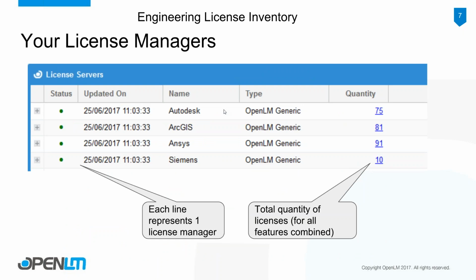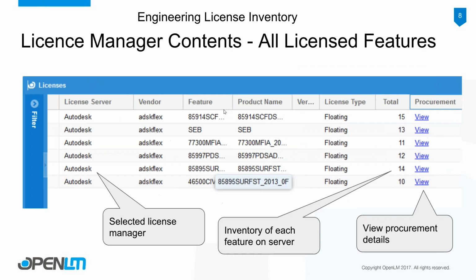This is the license server screen that displays all your license managers in one place. It displays their status and the number of licenses contained in each one. We can take a look inside one particular license manager and see a list of all the licenses contained in it, together with the number purchased for each one.